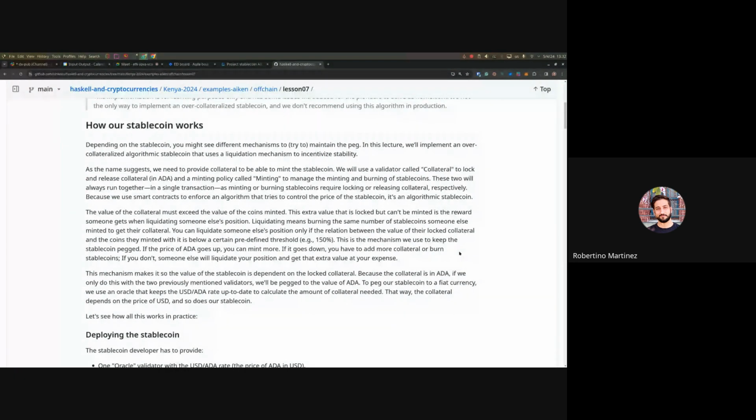Exactly. Thank you, Lars. Thank you so much. So liquidating means burning the same amount of stablecoins that someone else minted. So not your own stablecoins, but someone else's. But if we could do that all the time, no one is going to lock anything, because you're going to lose money every time you lock something, since someone else is going to unlock it.